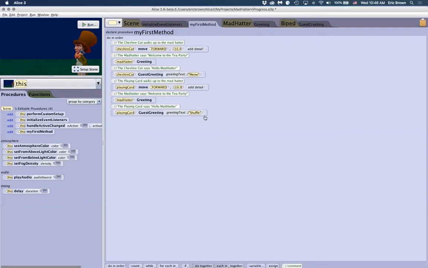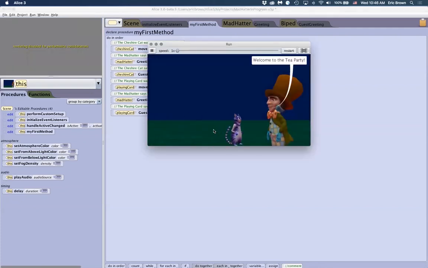In my example here, since I didn't go in and change guest greeting to have them wave and their mouth move, there's not a lot of code that is used other than this. But in the instance that you had followed along this whole thing, that one would have worked and you would have been able to do that. Now when I run my world, Mad Hatter greets, Cheshire Cat says meow, playing card shows up, says shuffle.